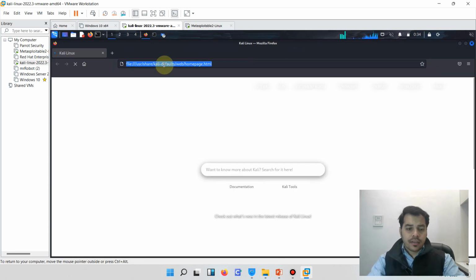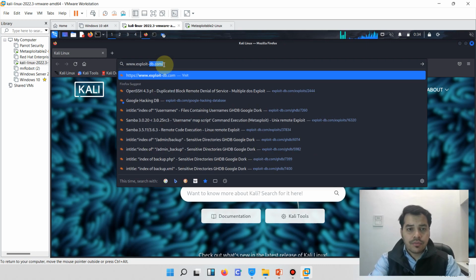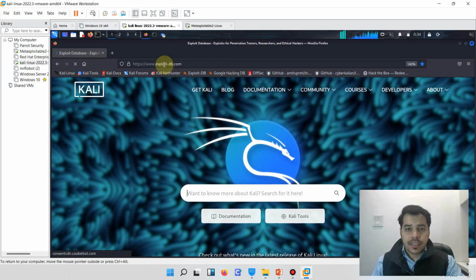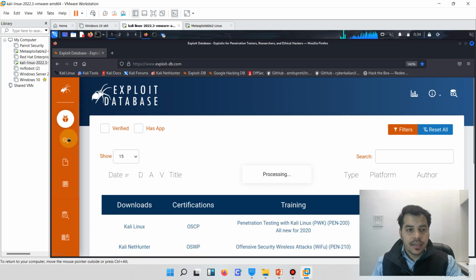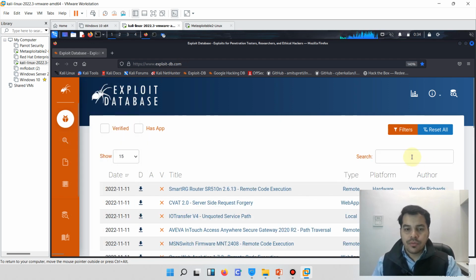Or if you are not comfortable with the command line, then you can type this website, exploit-db.com. It's the best website for finding exploits, active exploits which are available on the internet. But it's not the only one, other websites are also there, but we generally use this website.